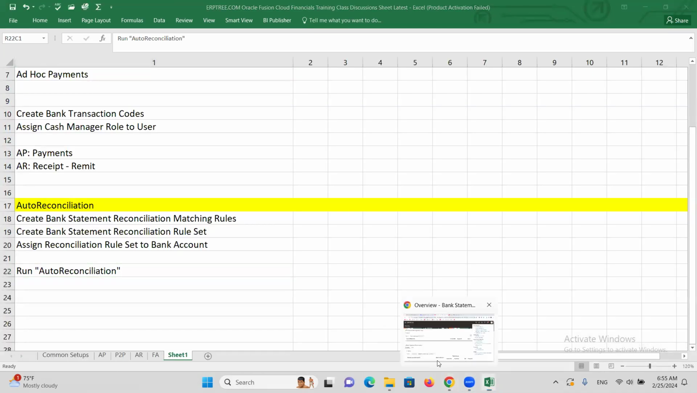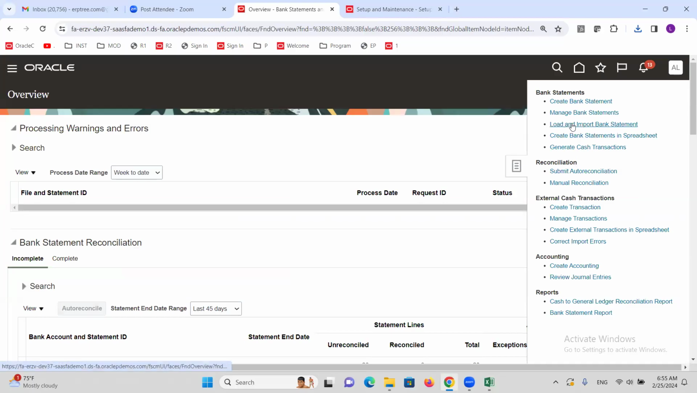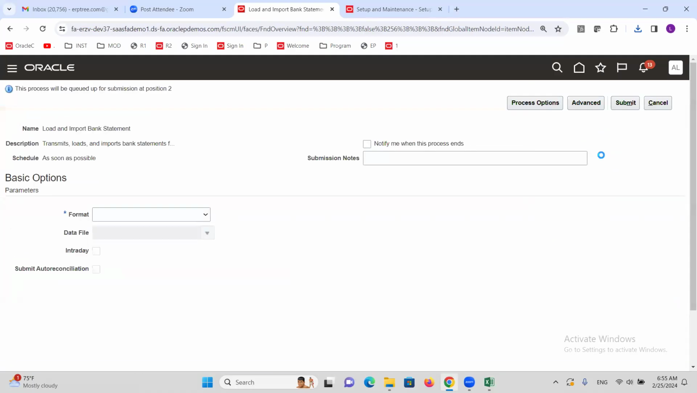And the other point here is load and import bank statements. Okay. So you have bank statements from the banker. These are the different formats Oracle will support: BAI2 format, EDIFACT, and ISO 20022 with the additional extension, and SWIFT 940, or you can say SWIFT MT940.